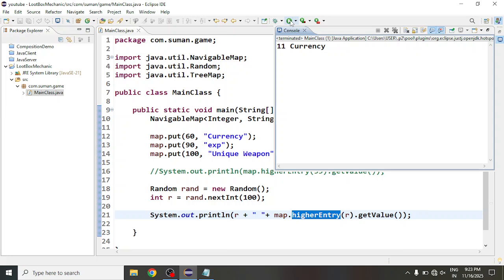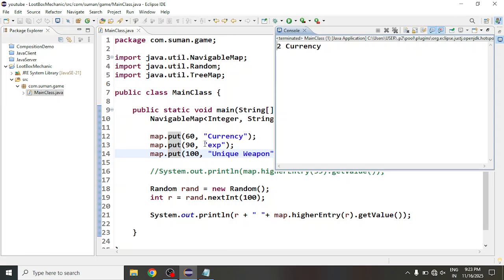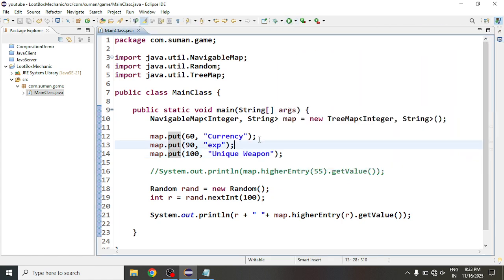So if you want to use a loot box mechanic, you can use this navigable map in your games. Create a probability distribution like this and you can execute this. If you want to add more items into this box, you can also add more items, then you have to distribute the probability accordingly. So you can also add one more RNG in the case of currency or XP.